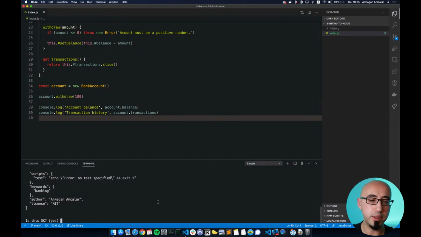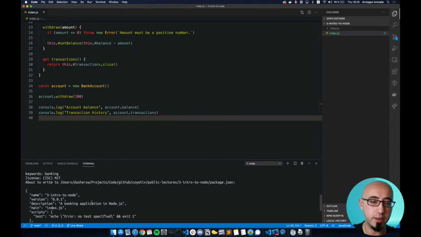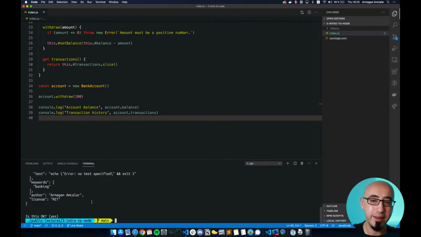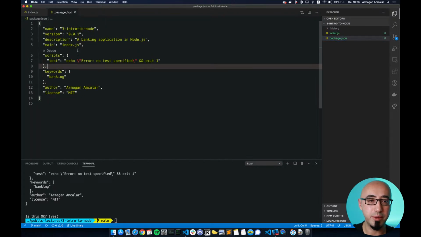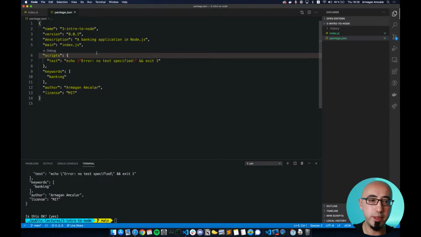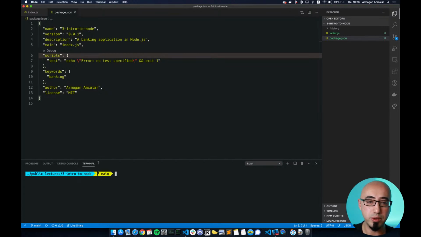And it asks me if this package.json is okay. And at this point, I don't know. Yeah, probably. How should I know? And the default is yes. So I'm going to hit enter, and here I am. Great. Now I could definitely write this by hand, but you know, it's a challenge. All right, now that we have a package.json, the first thing that I want to do is to change how I run my application.